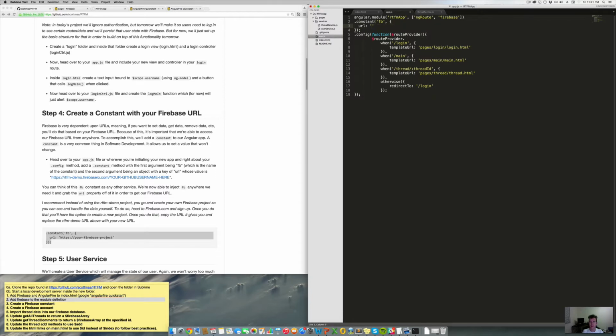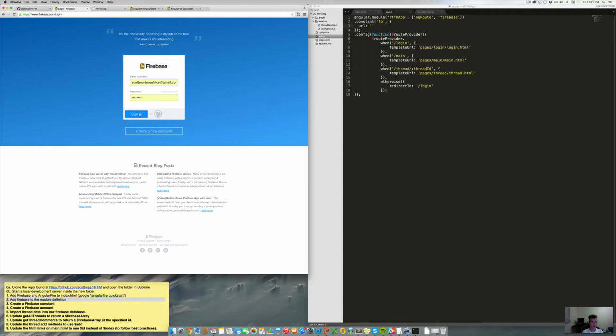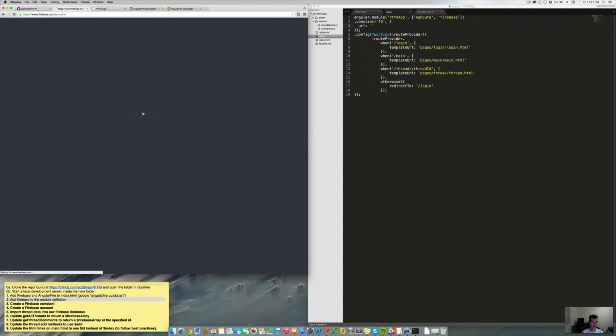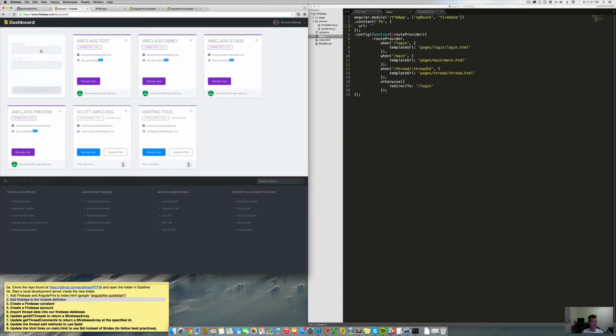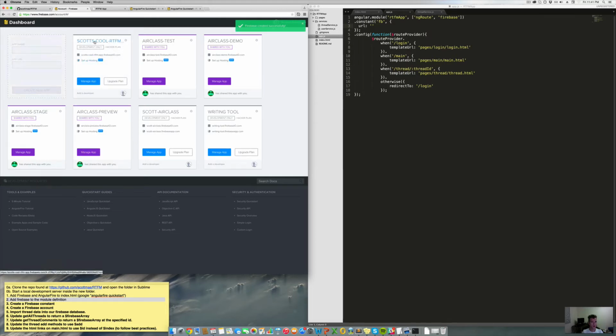So let's change that and create an account that will work. Let's hop on over to Firebase. I'm going to sign in. You are going to create an account. It's really easy, really quick. You can even sign up with GitHub. It doesn't matter either way. Then we're going to create a new app. I'm going to call mine Scott's Cool RTFM app. Okay, it's right here. Great, so we've done both of those.